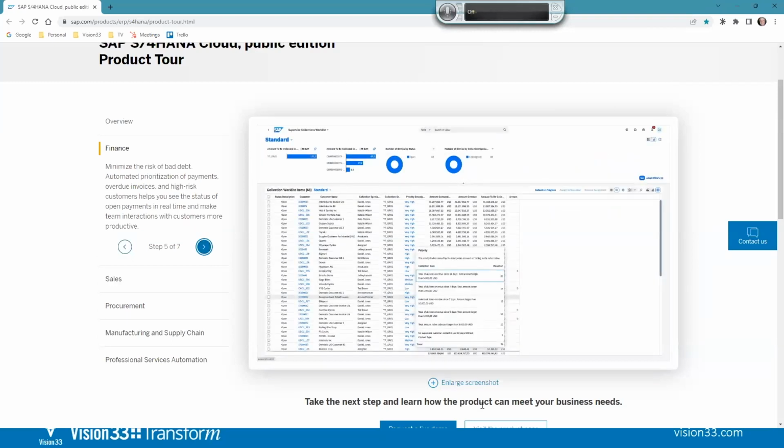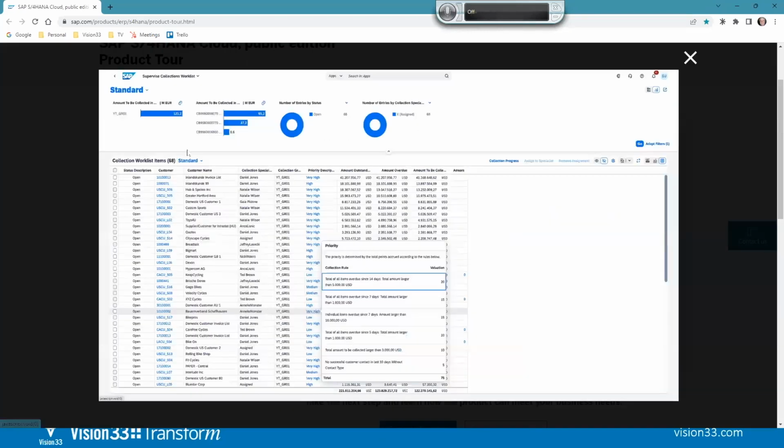And again, in finance, a different screen, enlarge this screenshot. So this is a supervised collections work list. Obviously a lot of collections to be done here in this company, and a screen designed just to work from a collections perspective.